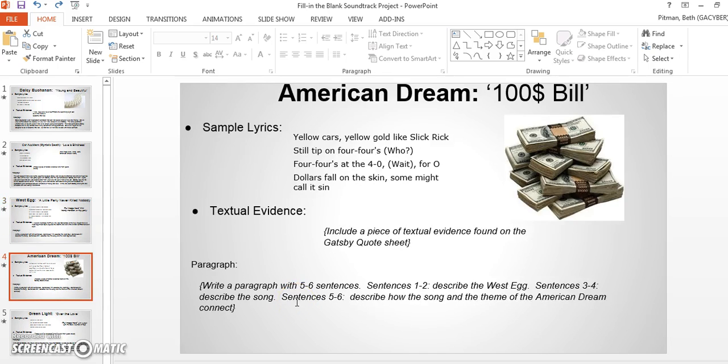Now the next slide is the American Dream, or the theme slide. Once again, I already have your song here, I already have your lyrics, and I have your image. On this slide, you have to write the paragraph just like you did before on slide number 3, doing the same process. Sentences 1 and 2 describing the American Dream, sentences 3 and 4 describing the song, and sentences 5 and 6 describe how the theme connects to the song.